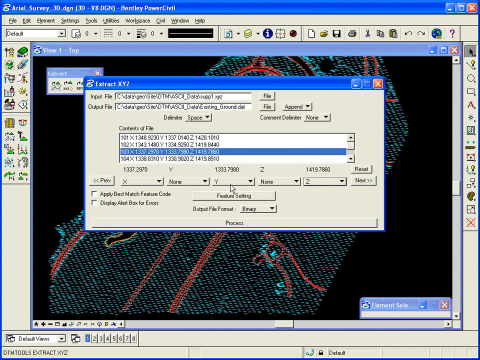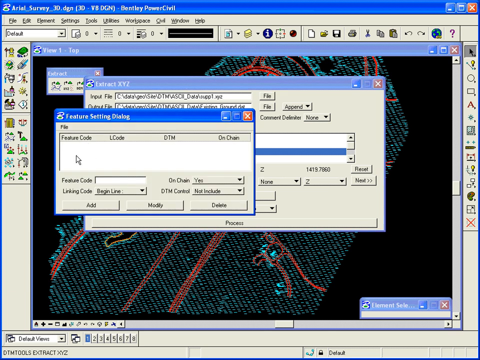Now if I had field codes such as EP for edge of pavement, CL for center line of road or something like that, then I could set up some features, and I could go through and set up a code, what type of code it was, how to include it in the DTM, and add it to a list. And I can create a list of all my codes. I could save that list out and reuse it on future projects.